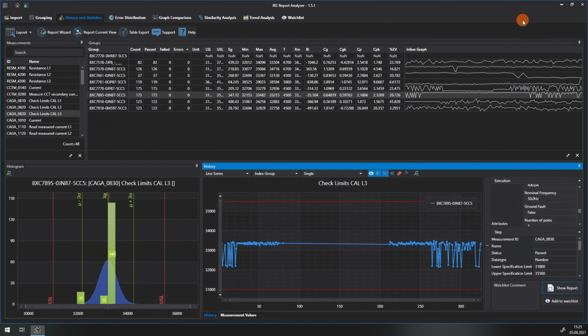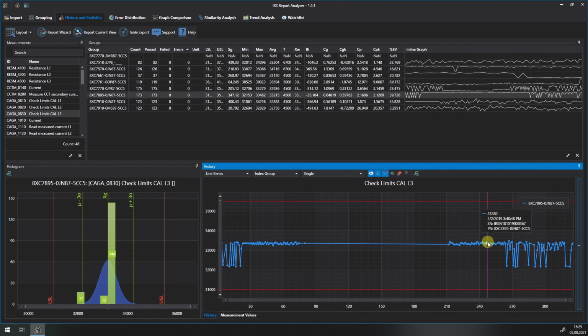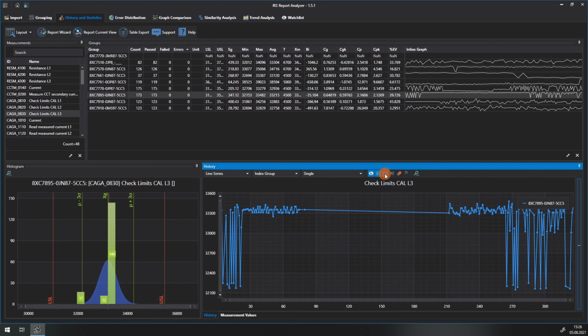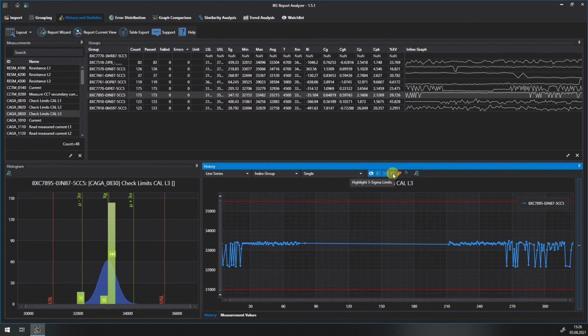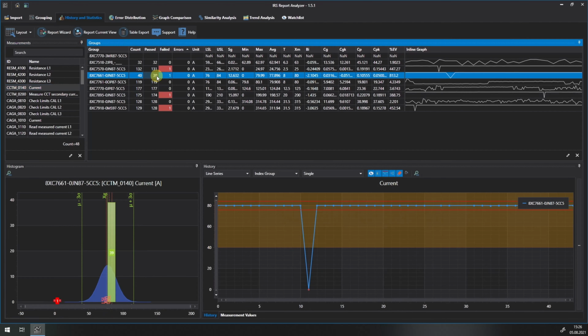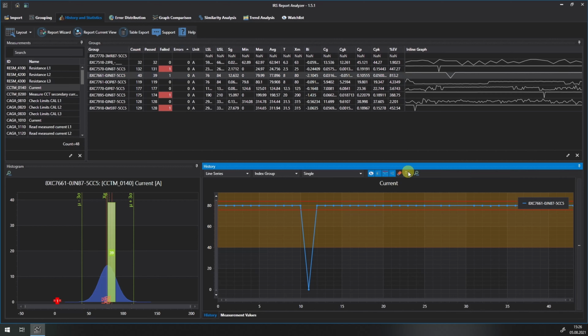To close or open the detail view, click on the vertical button. The diagram has some additional options. There are switchable buttons that enable and disable them. From left to right: Show markers. Show the legend. Show the limits. Highlight the 3 sigma limits. Highlight values which violate the limits. Fill the area between the limits.